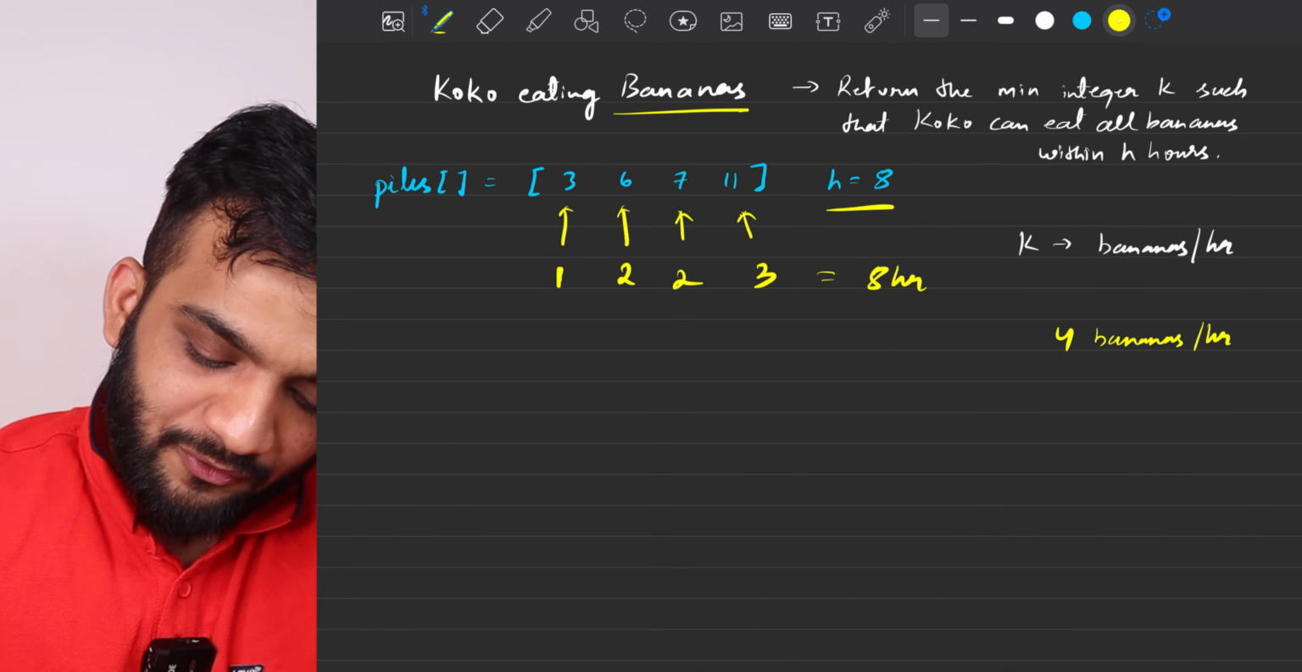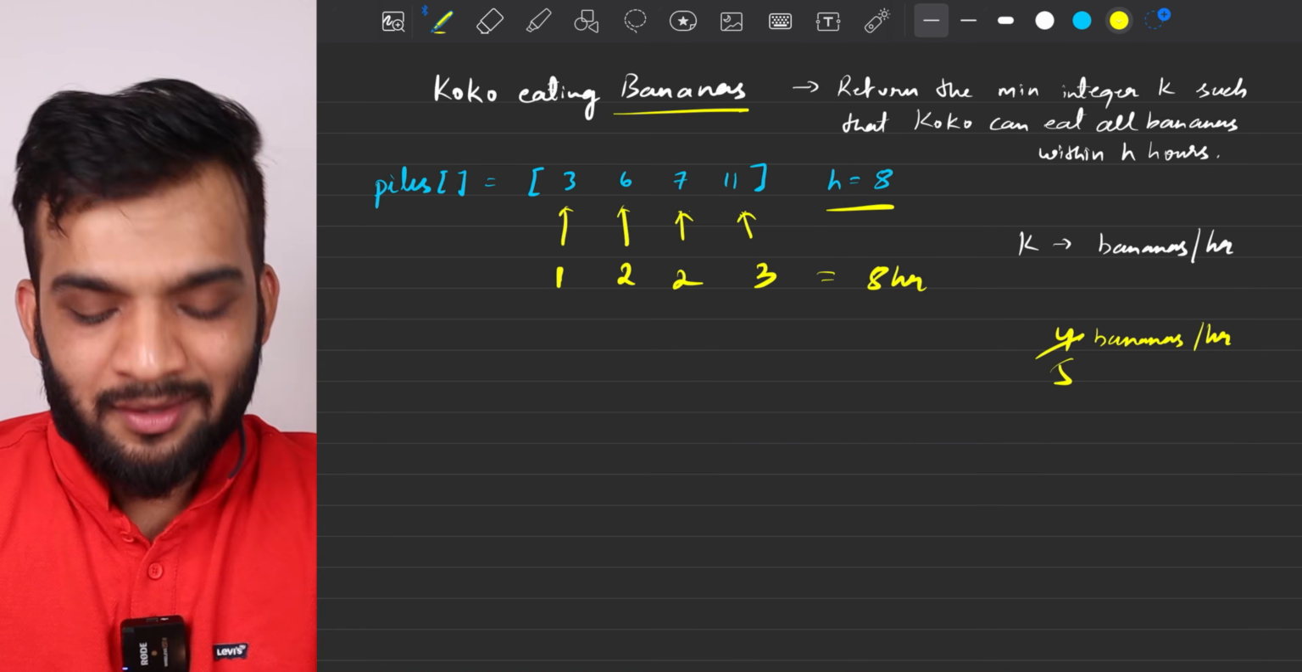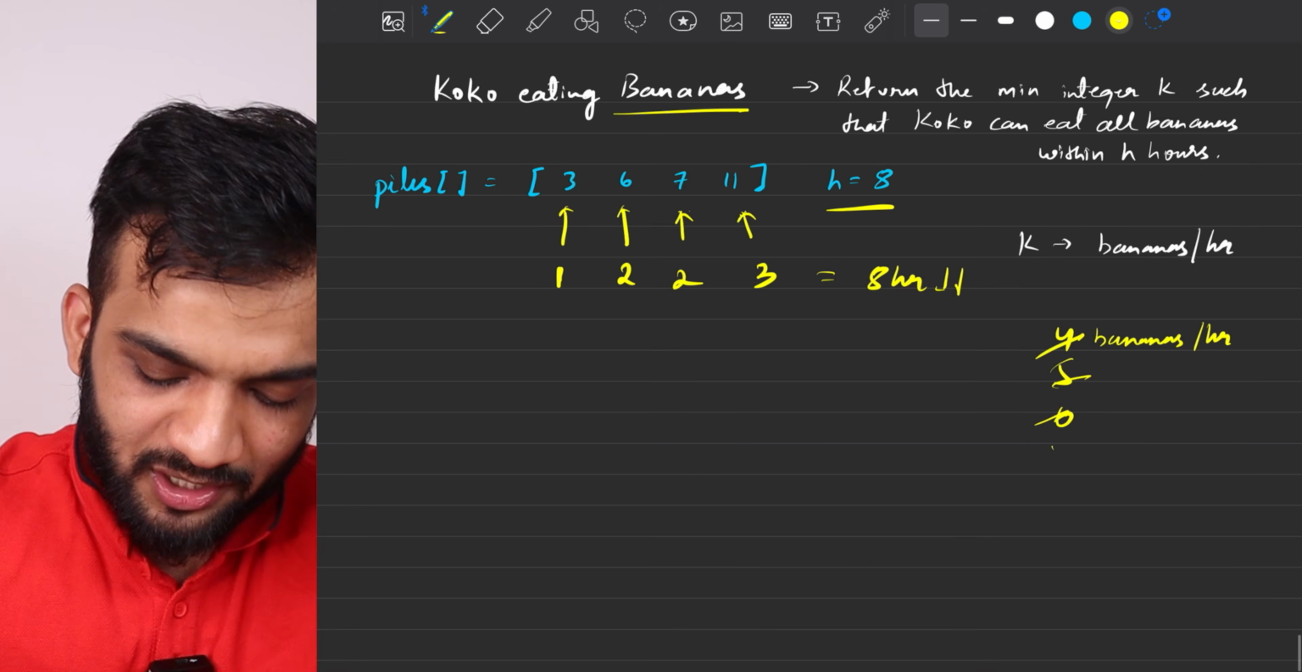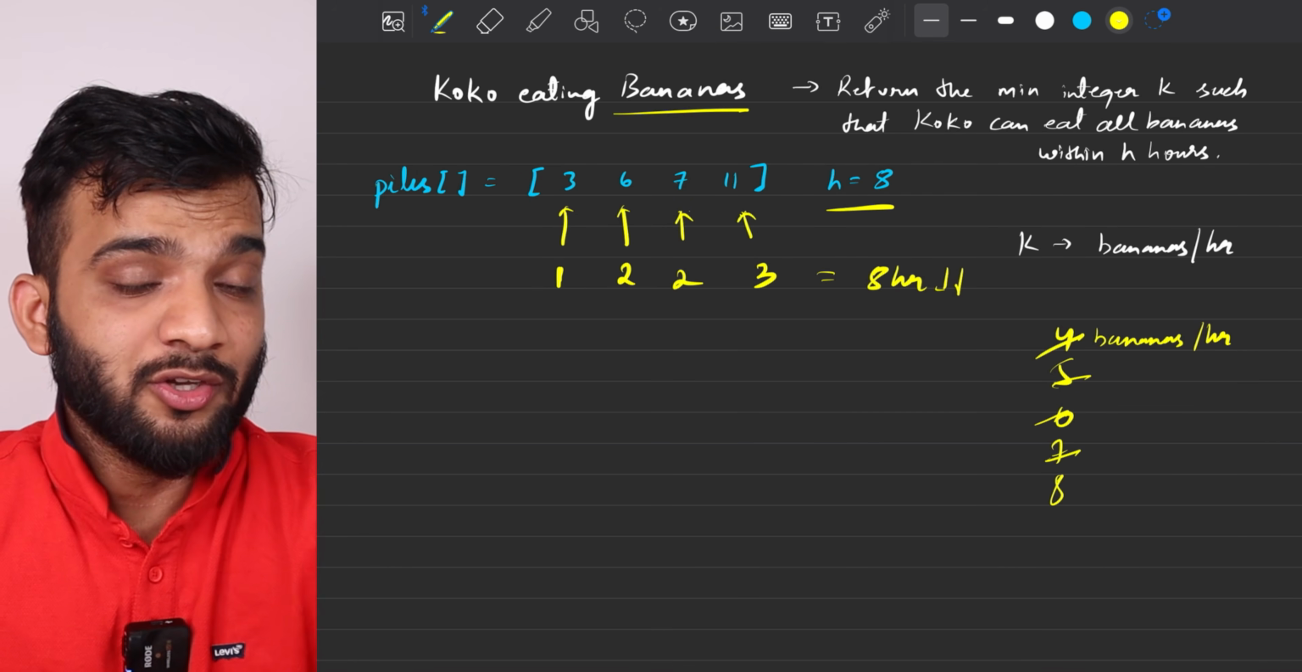Can I take 5 bananas per hour? Yes, I can. Then the hour will reduce. If I take 6, it might reduce. If I take 7, it might reduce more. If I take 8, it might reduce more.